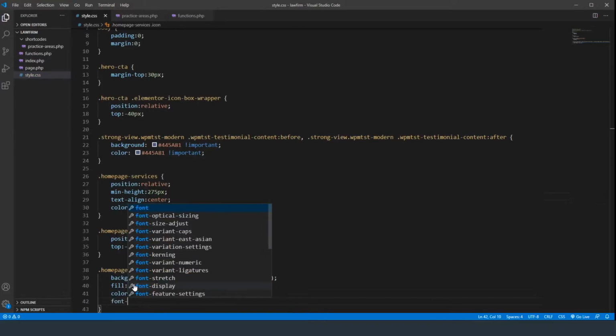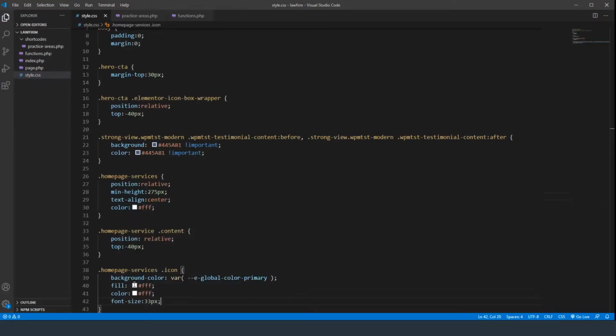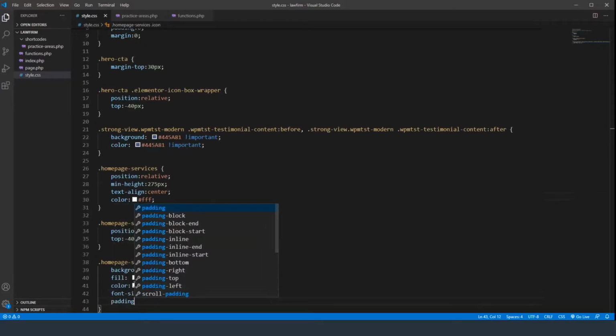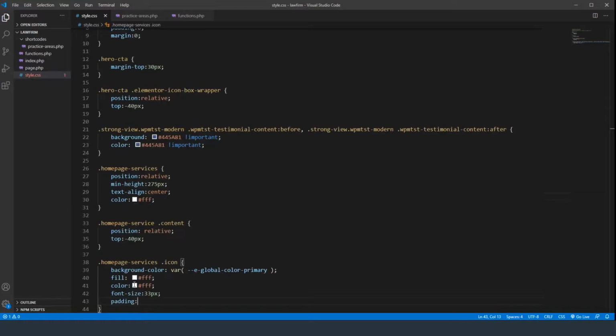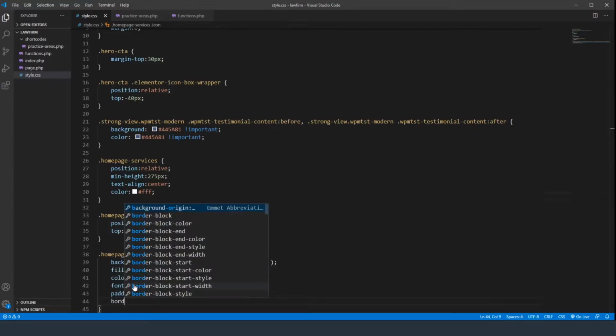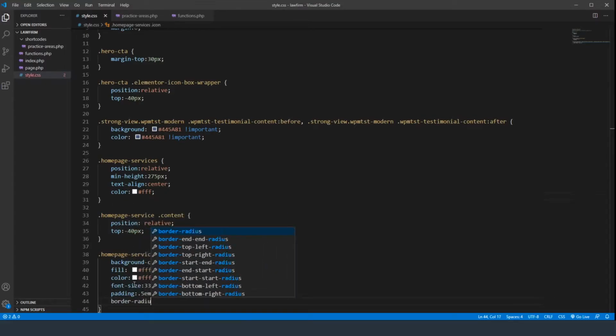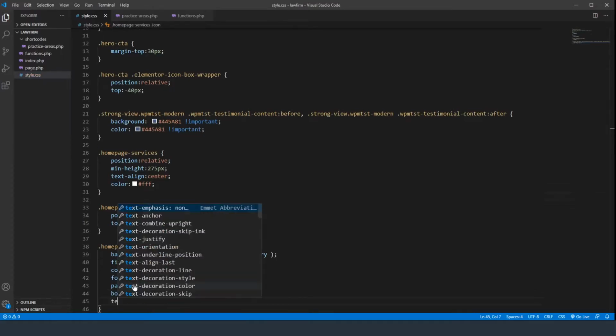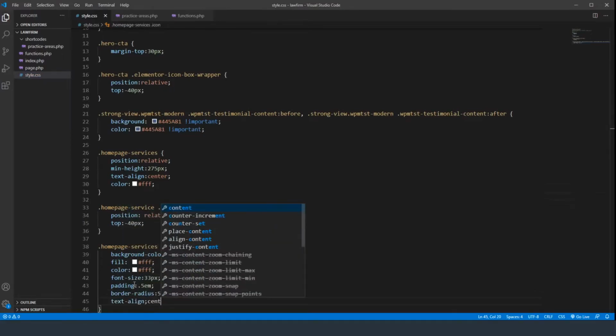And then the font size, 33 pixels, I think is probably pretty close to what we're looking for. Padding, let's do a rem for this one. So let's do an EM. Do 0.5 EM, so it gives it some dynamic padding. And then let's do a border radius of 50%, so it makes it a circle. And then we align that center.